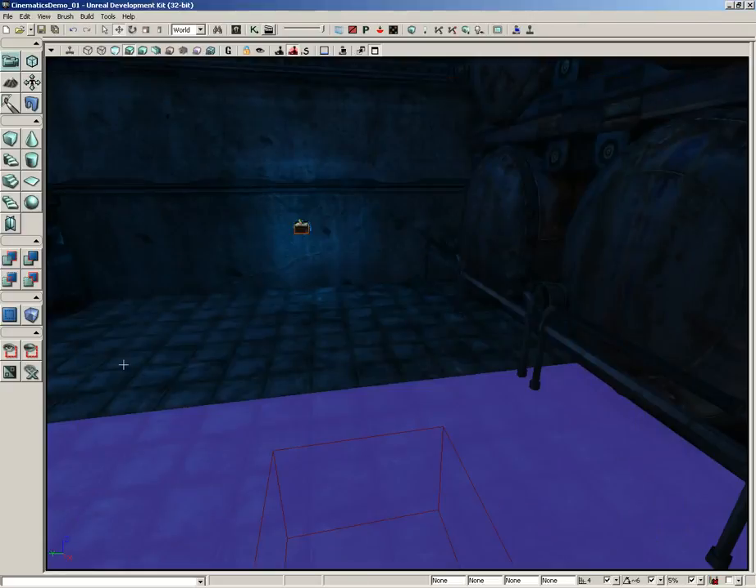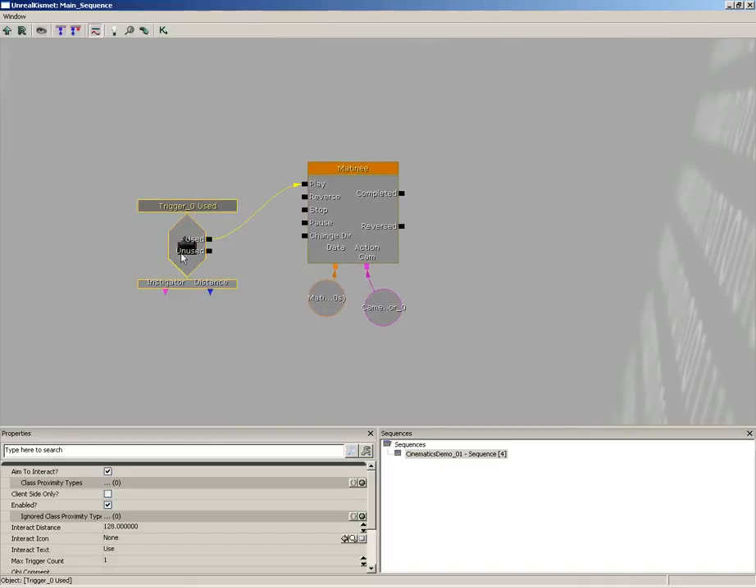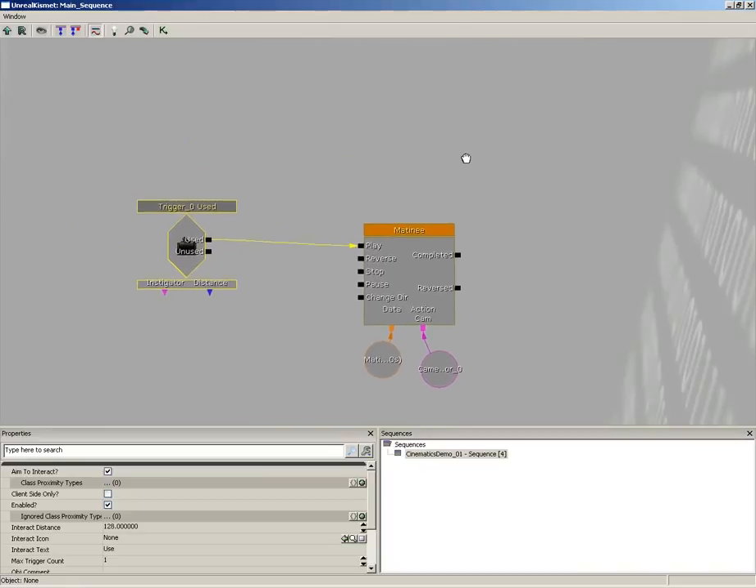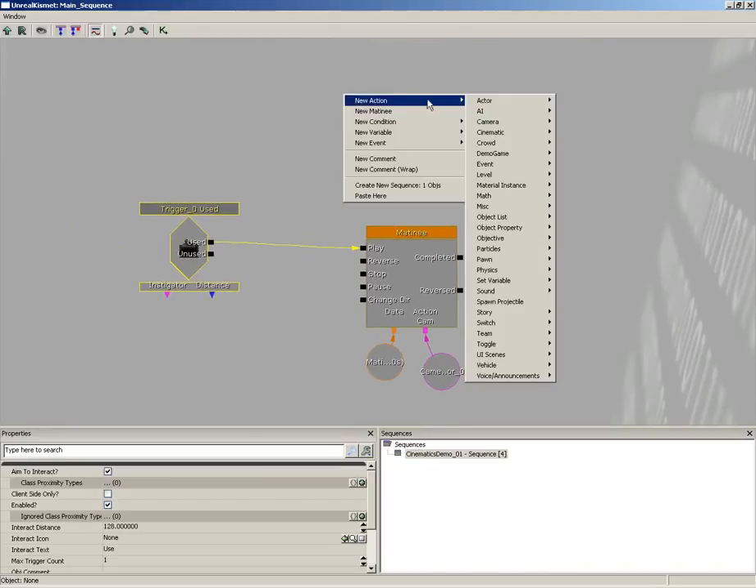Fortunately, in Kismet, there is a single sequence object, single node, which will solve all of these problems at once. Let's take a look. I'm going to open up Kismet, and I'm going to take my trigger _0 used and kind of pick it up here for just a moment. And I'm going to right-click, choose New Action, come down to Toggle, and you'll see Toggle Cinematic Mode.